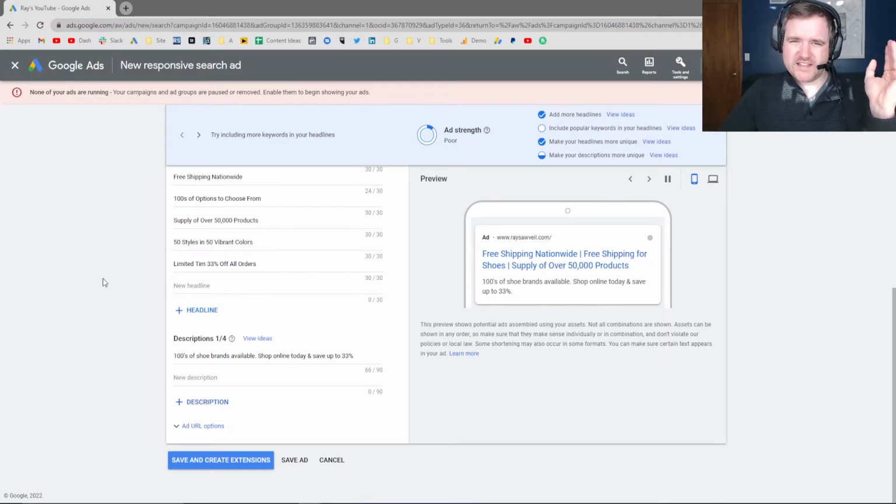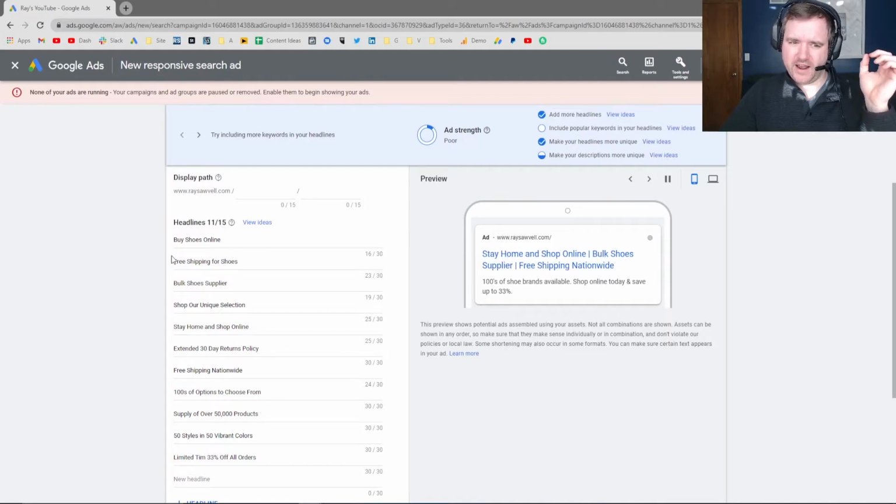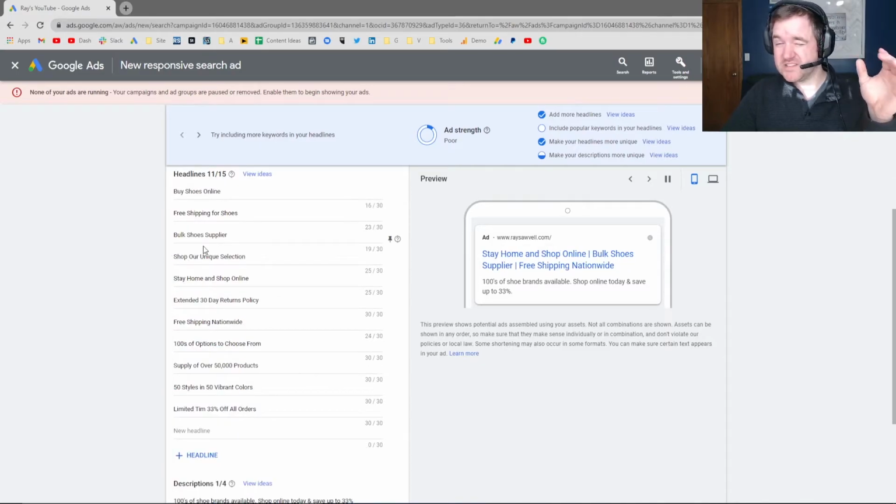So when really designing your RSAs, those are some really good practices to stay around and base your ad copy on: maxing out your headlines and descriptions if you get enough volume, using those different themes, and then pinning if it becomes available.